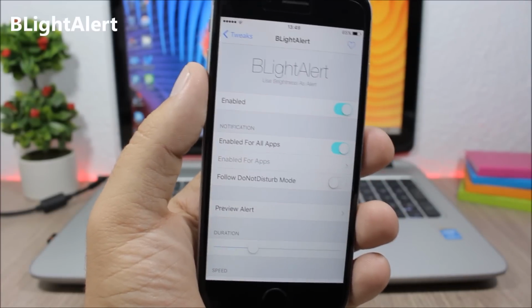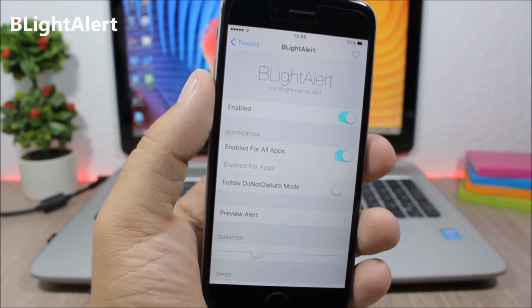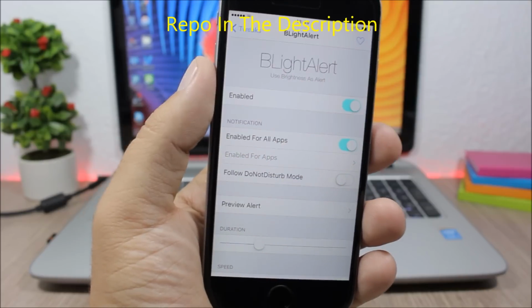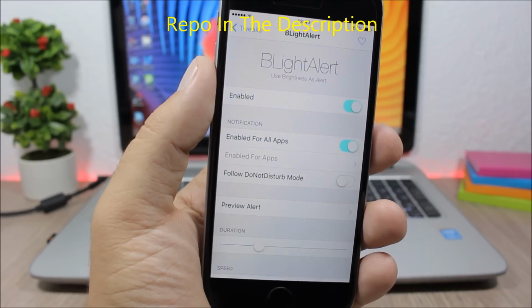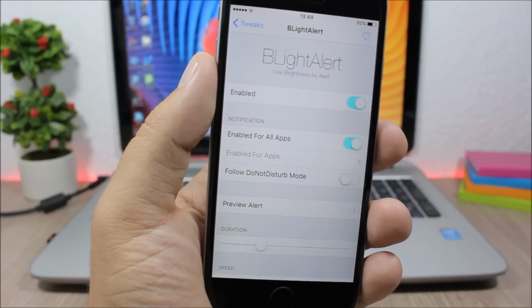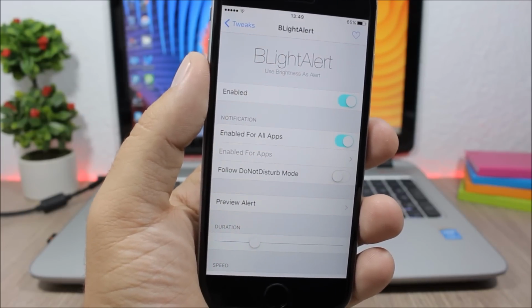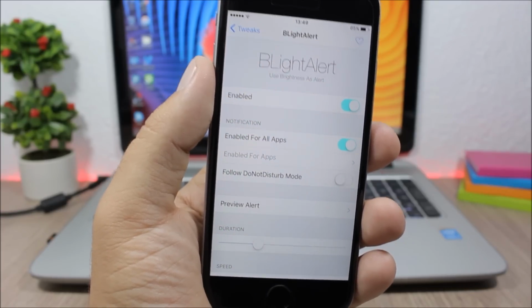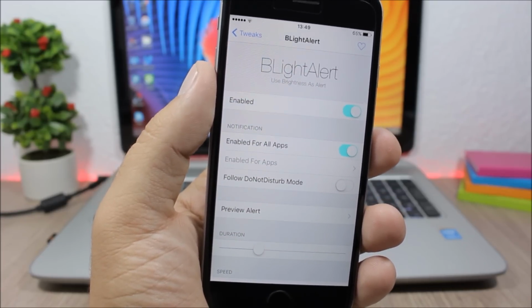BeLikeAlert. This tweak will add a cool new feature to iOS, which will brighten up the screen of your device whenever you get a notification. This is very useful, especially when you're on full screen watching a video or playing a game and you don't have banners enabled for notifications. It will brighten up the screen of your device so you know you got a notification in the background.